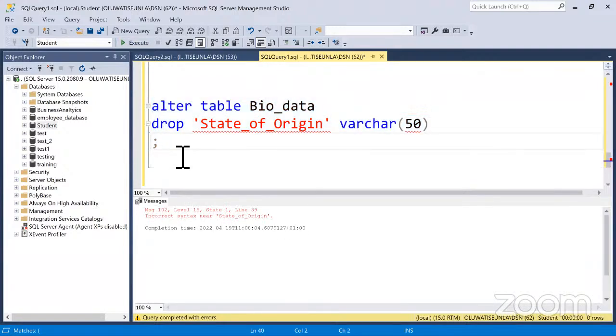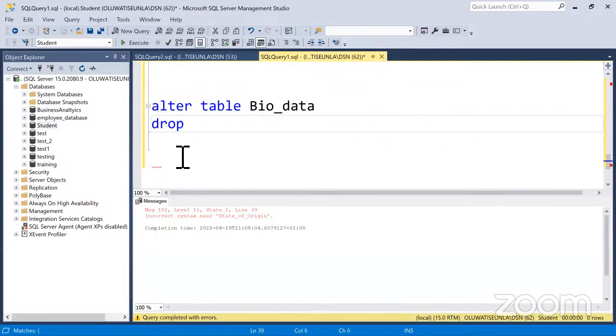Okay. Please, I'll come back to this. Sometimes it's not good to be lazy. So I should have probably typed it, but the syntax we have is we drop column. I didn't put column. Drop column. Yeah, so that was what I omitted. Drop column. What's the name of our column? State of origin. State of origin. Voucher 50.